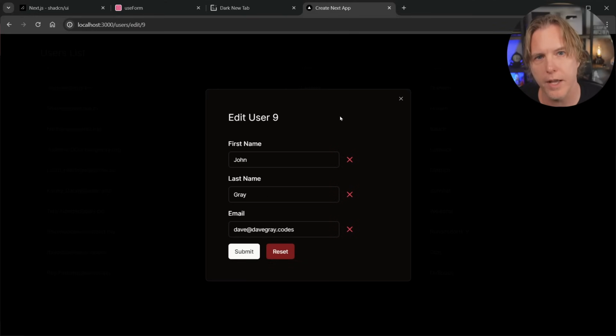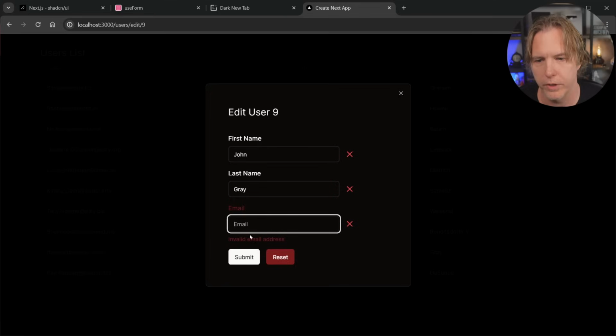Now, I showed you the client-side validation with React Hook Form and Zod already. So if we try to submit here, for example, we get that validation. But what I didn't show you was the server action validation. I'll show you that when we get to it in the code review.